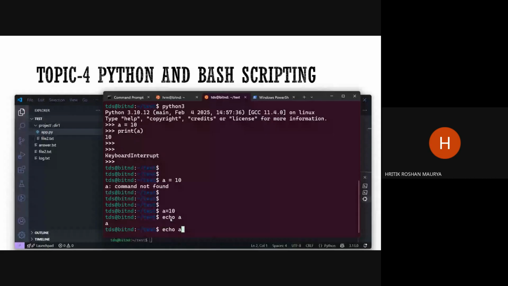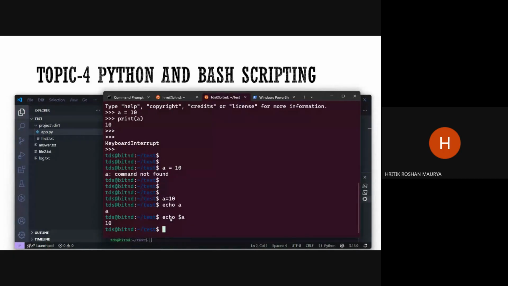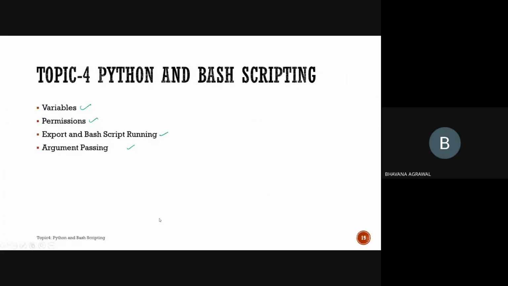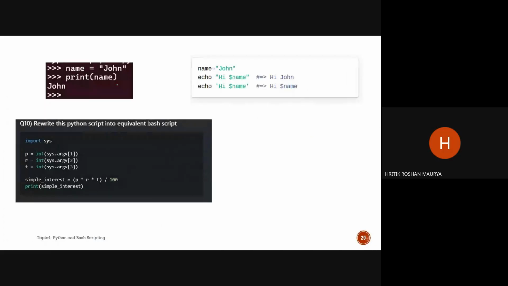And since A is a variable, you need to provide a dollar in front of it. This is one more condition. In bash, yeah. So in Python, there is name John. You can have spaces, another thing. And this thing is name John. But if you write something like this, it will print hi John. If you write like this, it will say hi John. So there is also a difference.